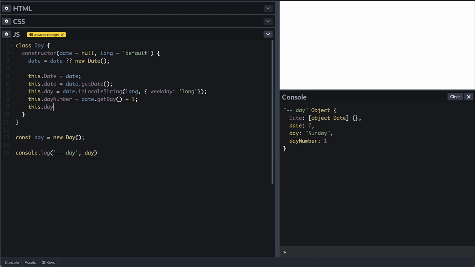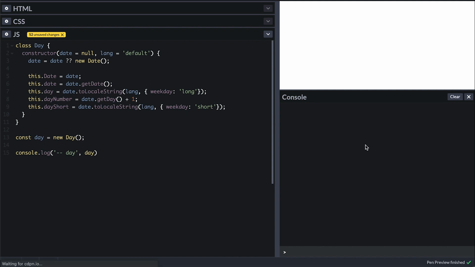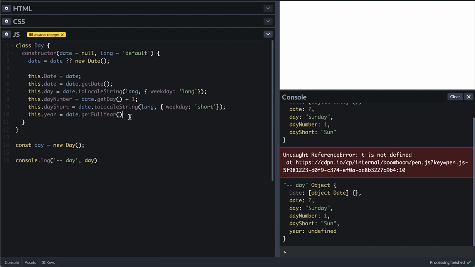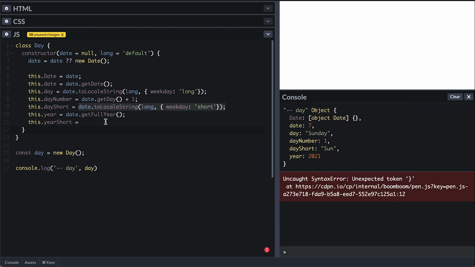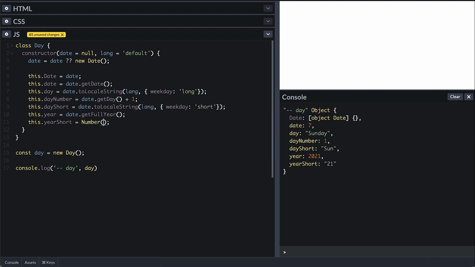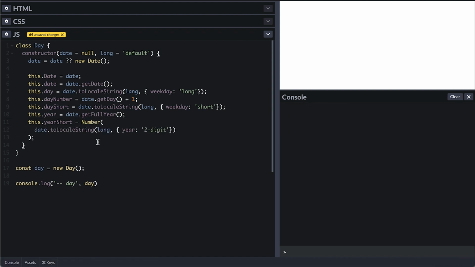I also want a short version of the day of the week using short format now, and we see Sun in the logs. Now I get the year with the getFullYear, and I also want the short version of the year using the locale string with 2-digit year format, but I need to transform it into a number, which you may not want, so feel free to remove this.